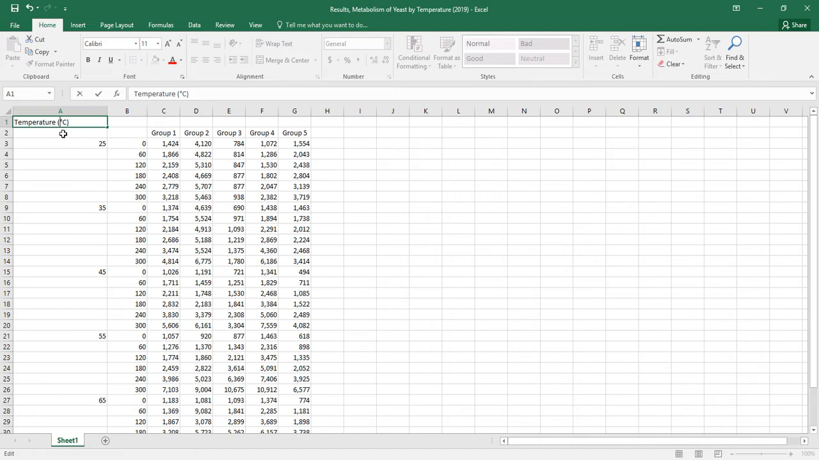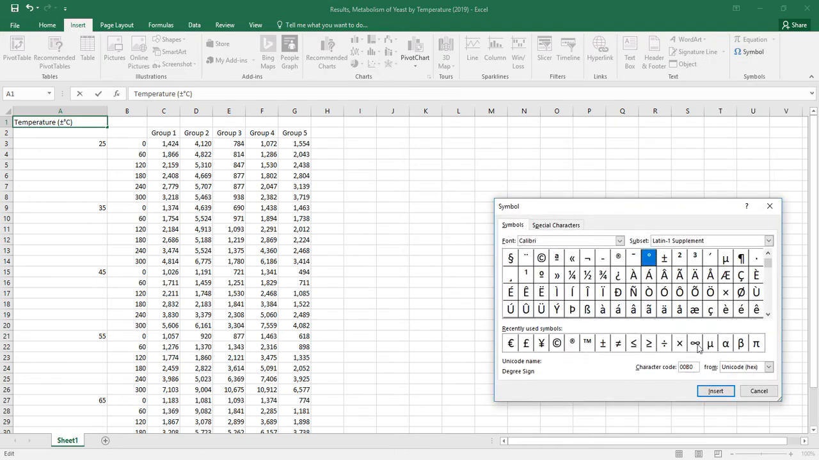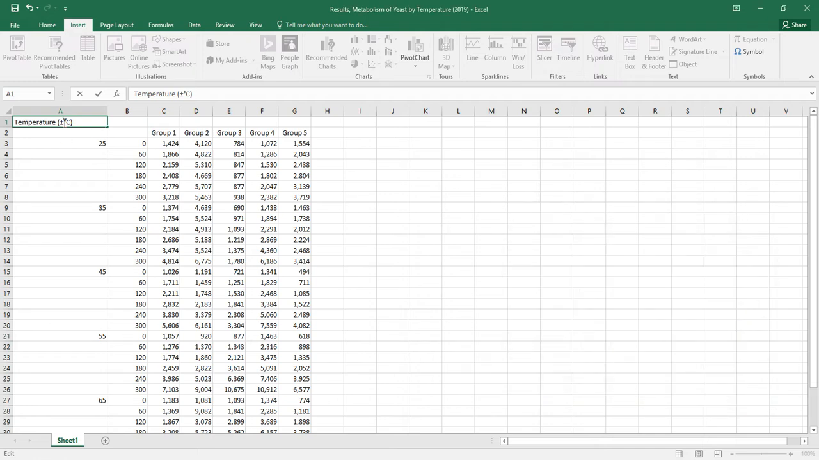To do this on a Windows, you hit Alt 0177. By the way, you can also come up here to Insert, and it should say symbol, and you can find all the symbols for plus or minus and all that in here as well. But if you learn the Alt keys, you don't have to worry about that. So I'm going to say plus or minus 1 degree Celsius.